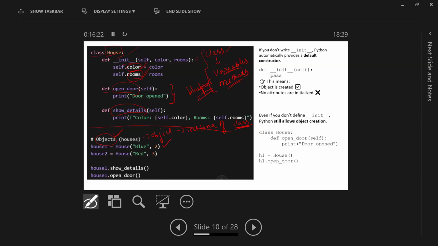So here, if you see, what are we doing? house1 equal to House of blue, comma 2. Please be careful. What is this house1? Object 1. The first object we are creating. How do we know from which class it is created? House. House is nothing but the class name, right?